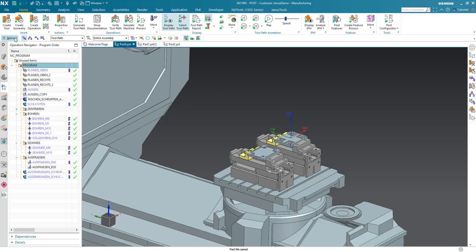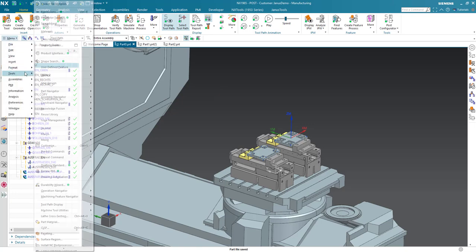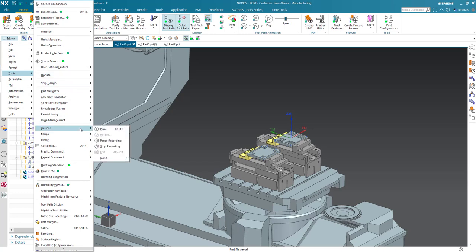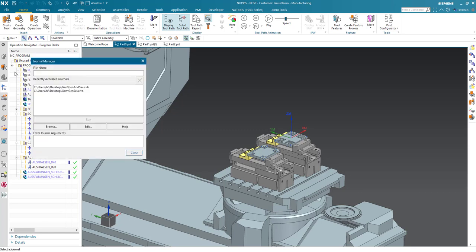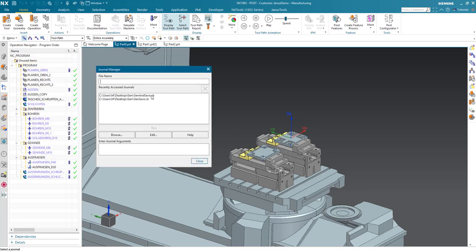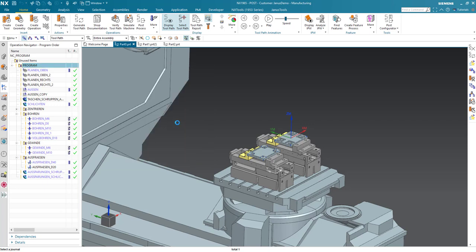How can I tell the system to stop the record? First of all, Menu, Tools, Journal, and now we will hit the Stop Recording icon. Now the journal is recorded, and I also have the possibility to replay it. For this I can use the Alt and F8 shortkey, and here I have to select the journal that I just created and saved, and click on the Run icon. Now it's regenerating my toolpaths, and after that my part file will be saved.